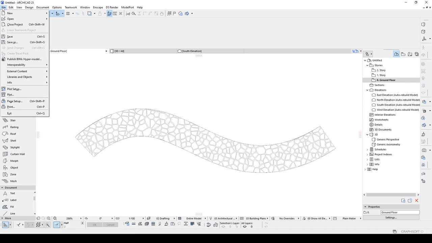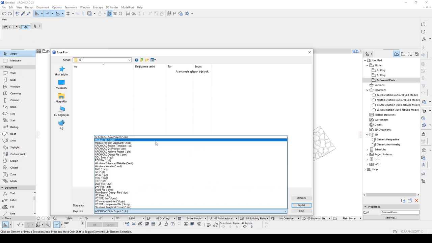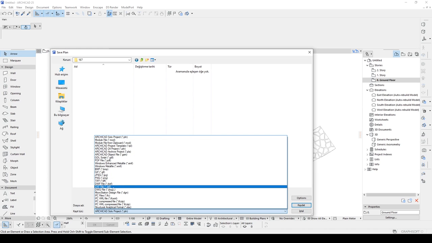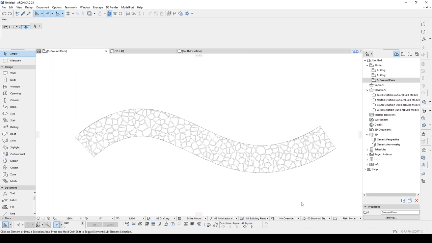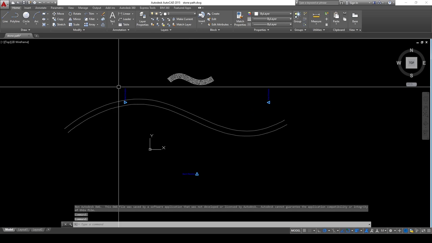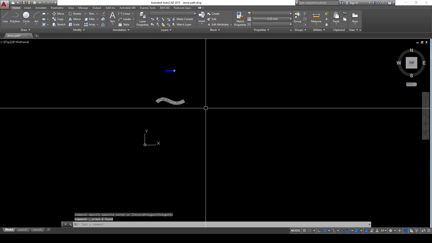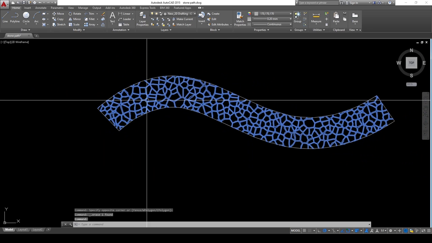Go to File menu and click Save As, and for the file type, I'm gonna choose DWG. And we can name it stone paths for further editing and save. All right, here we are in AutoCAD and I'm going to delete these unnecessary objects. And we have this pattern.